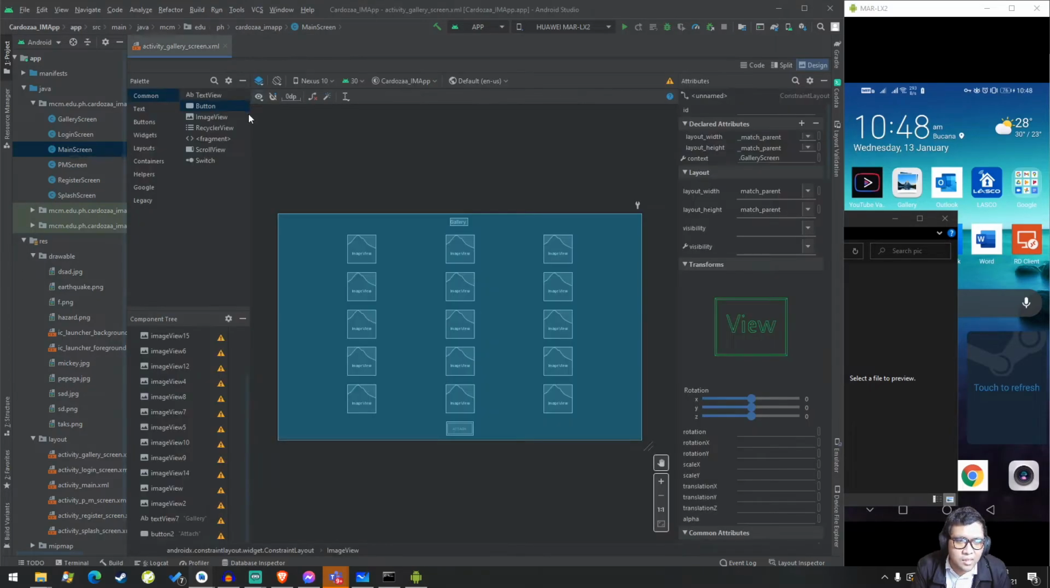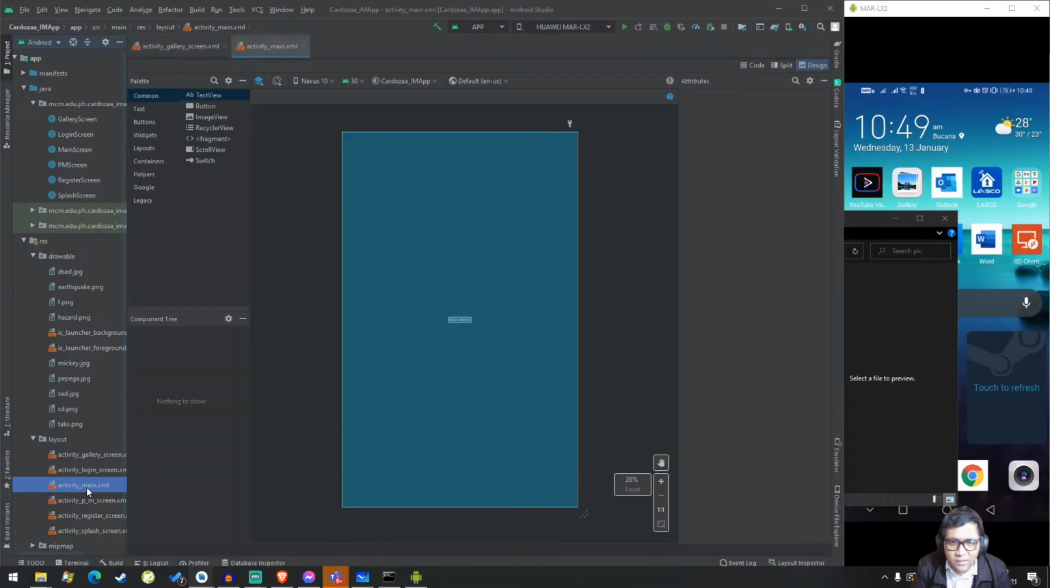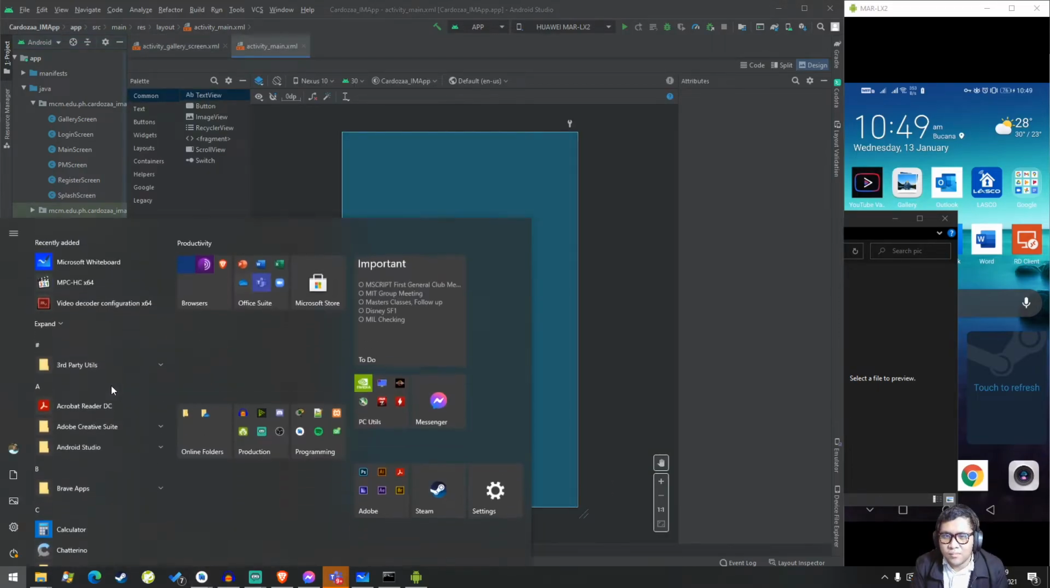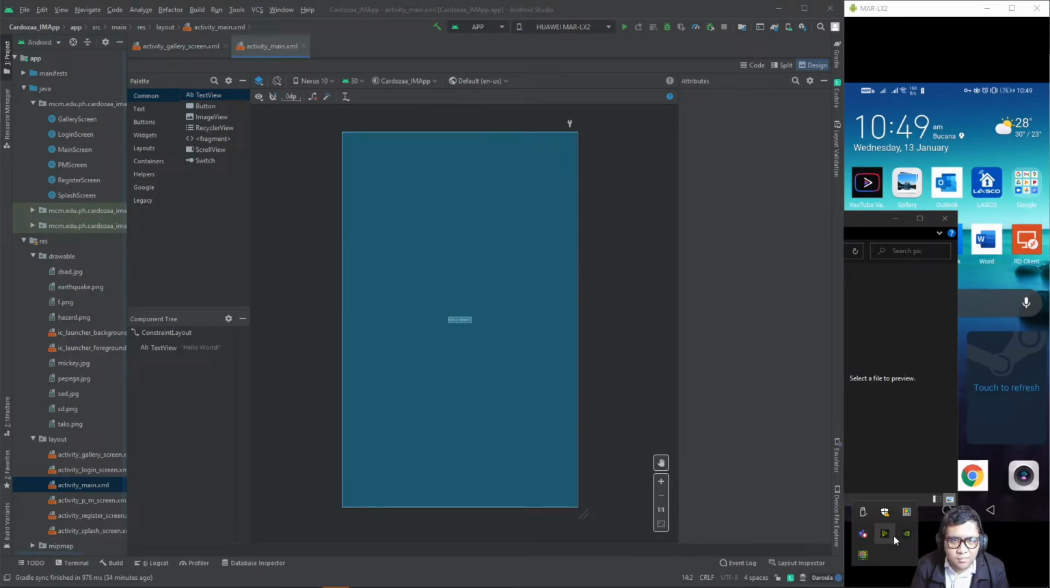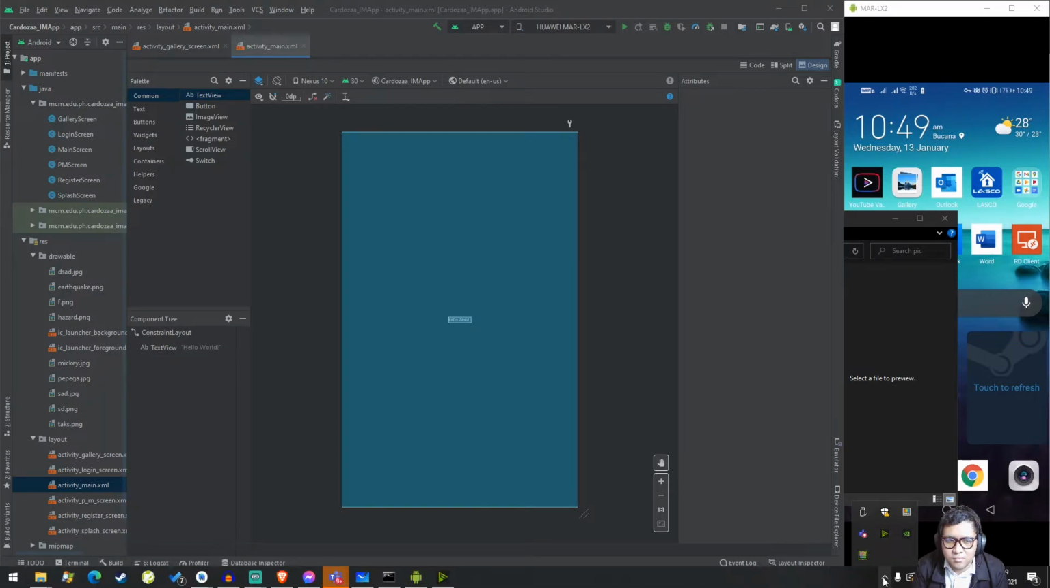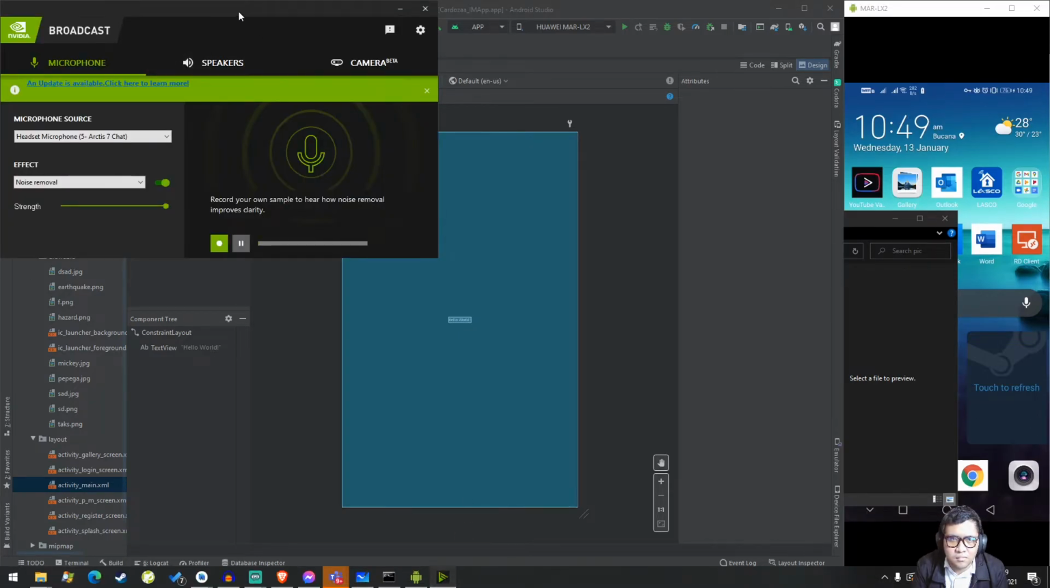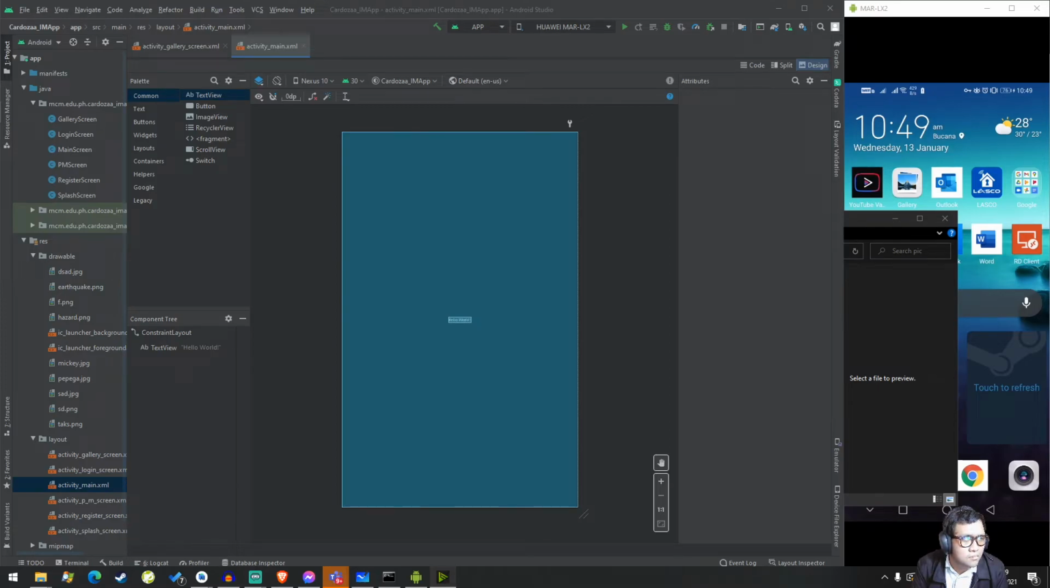Why did I open this? Main screen. Activity main. So now, wait a bit. Let me fix the audio a bit, because I'm hearing cracking noises. Okay.